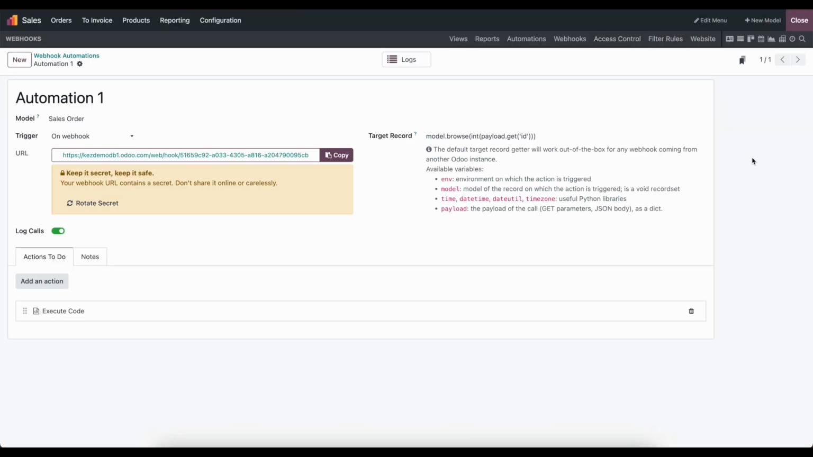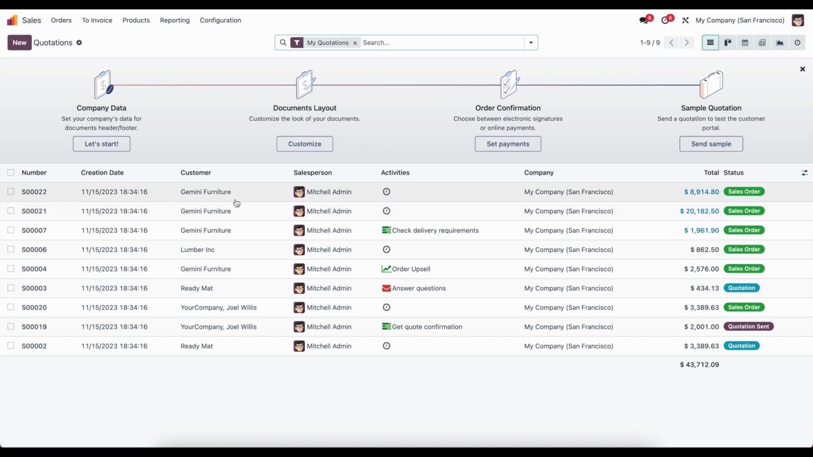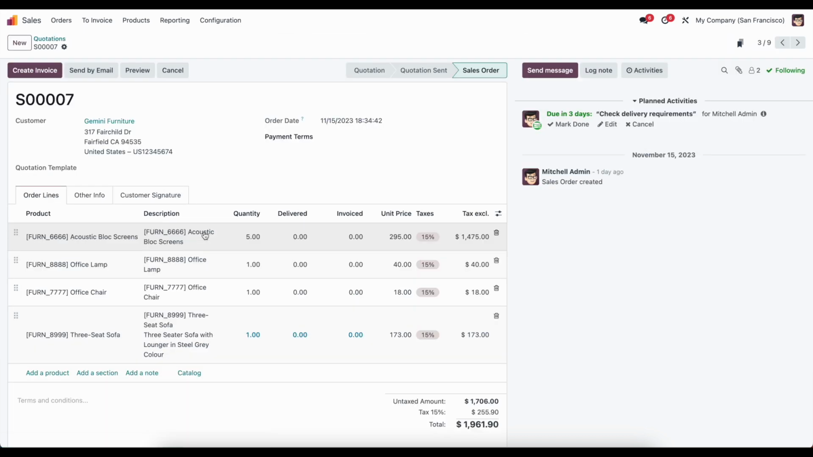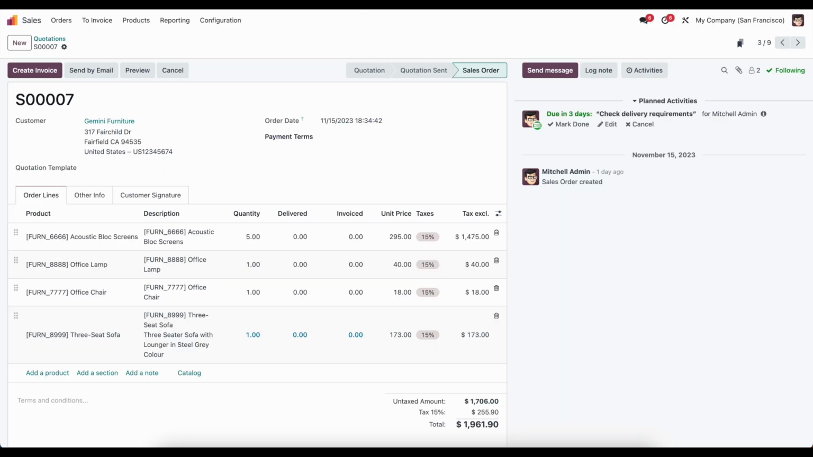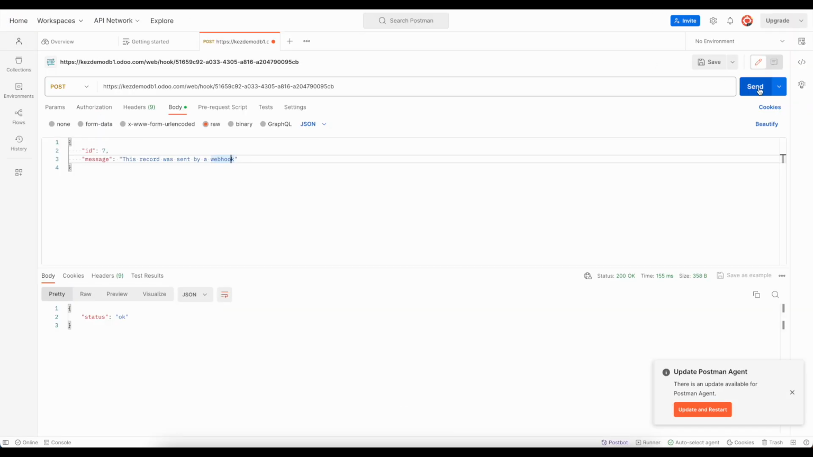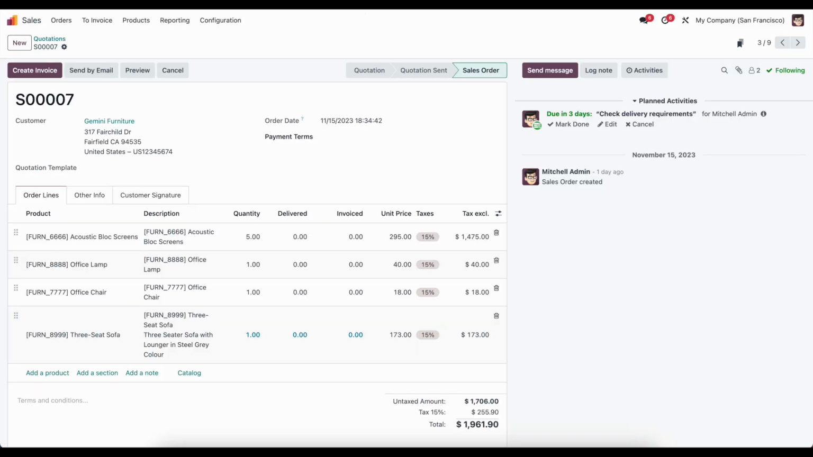So I'm going to close this out, and we'll look at one of our sale orders. So maybe we go to sale order 7 here, and I'm going to update my ID here, and write in 7, and I just have "This record was sent by a webhook." So what we'll do here is just click on send, and we'll see our status down below if it was successful or if we get an error. So I'll click on send, and it says status okay. So everything should have worked as we expect, and I can refresh this, and we'll see Odoo bot just now: "This record was sent by a webhook."